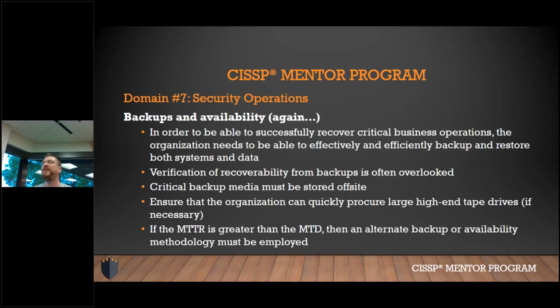More backups and availability, right? You guys didn't have enough last class, right? Yeah. We need to be able to effectively and efficiently back up and restore systems and data. We need to be able to verify recoverability. So how many people run the verifications on their backups? Everyone really should be. Yeah, it adds a little bit of time, but I don't know about you.